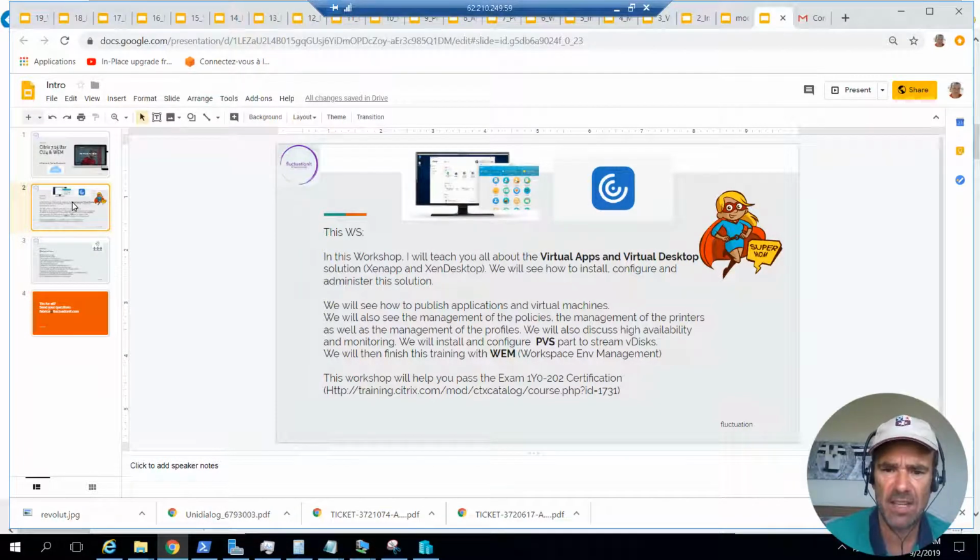So you will see how to do the installation, the configuration, and how to do the administration of the solution. So we'll see a lot of things. We'll see how to publish applications. We'll see the management of the printer, the policies. We'll see a lot of information about high availability. We'll see how to install PVS to stream vDisk, and we'll finish with the WEM. So let's go and see all the sections.